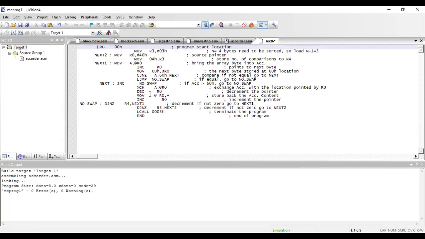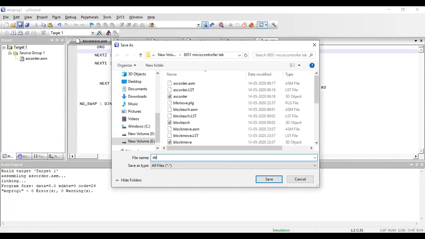So what will I do? Instead of giving a 0 in 03, I'll give it as the letter O, so O3. You can see that I'll be getting an error. After I have typed my program, I'll have to save it. I have saved my program with a name, this time for descending order. I'll give it as descending order dot asm, and save it.